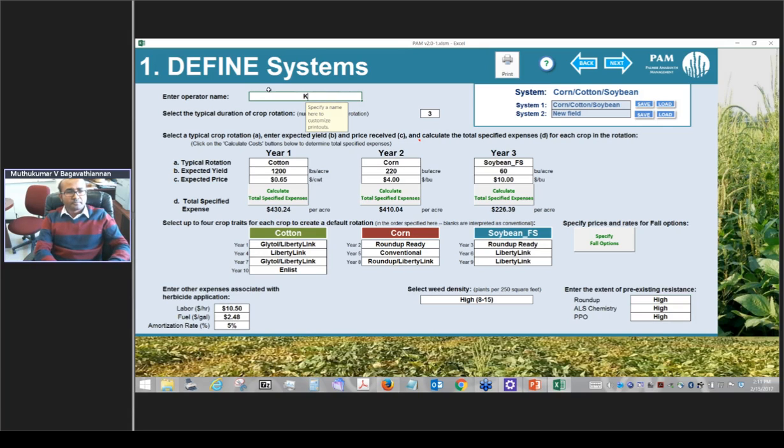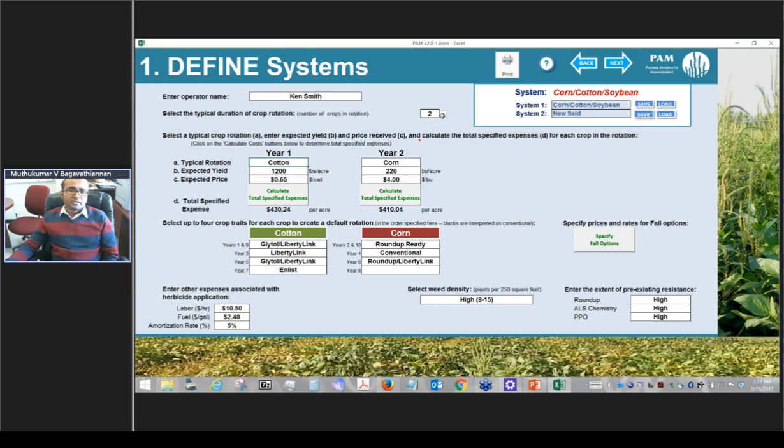Let's enter the name. And the typical duration of crop rotation, by default, is 3 years. We can change it to 2 years, so the drop-downs are very handy. As you change it, you can see the cells disappearing, and when you put it back to 3 years, they will come back. So it's set up to change automatically. Let's go back to a 2-year rotation.